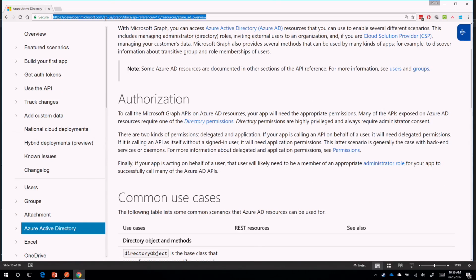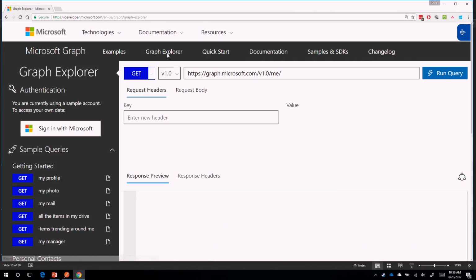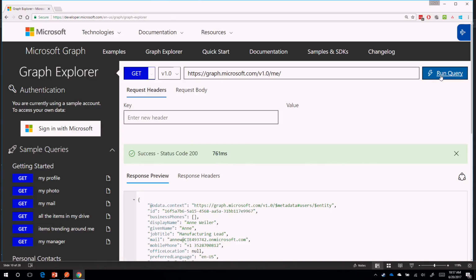So if I go back to graph.microsoft.com again, and I click on Graph Explorer this time, then I get to the Graph Explorer. The Graph Explorer can be used as an initial testing tool to understand what sorts of queries I can run against Graph. And there's a few ways that you can use it. You're logged in by default as part of a demo tenant. So if I choose to run this particular query, I can see that I get a valid response back even though I haven't signed in.